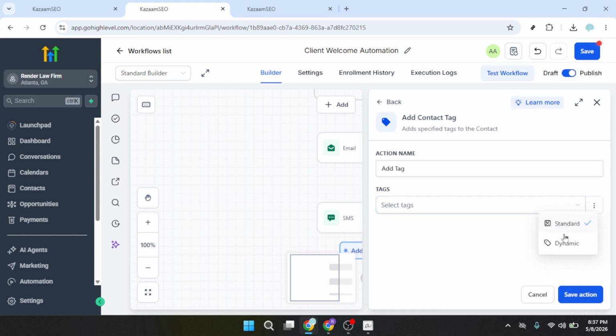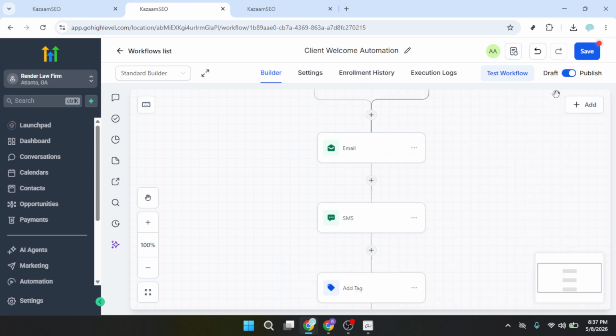That's it. Your new client welcome automation is live. You can always return to refine wording, adjust the stage or pipeline, and update tags as your process evolves.